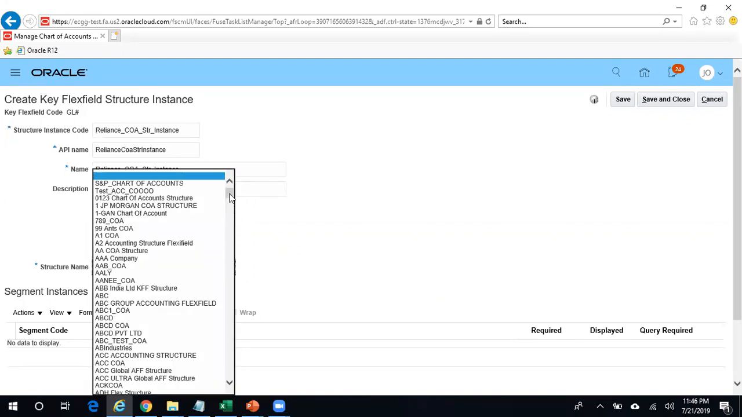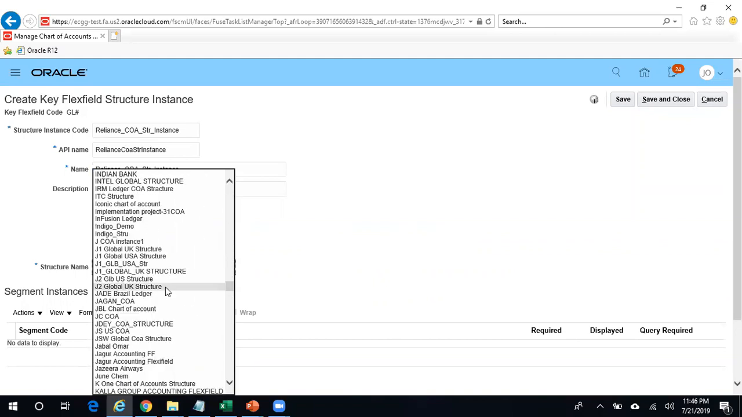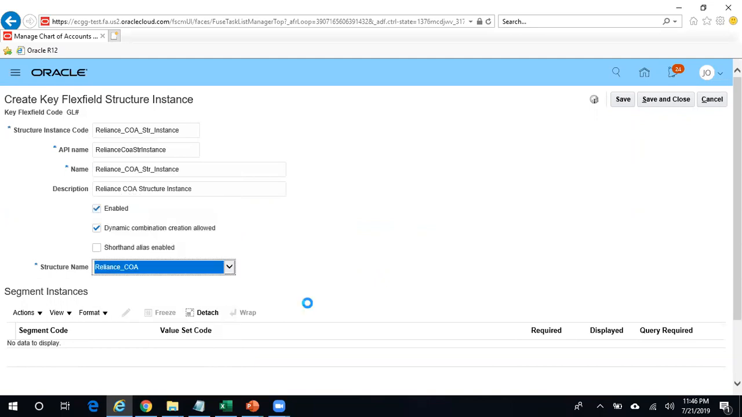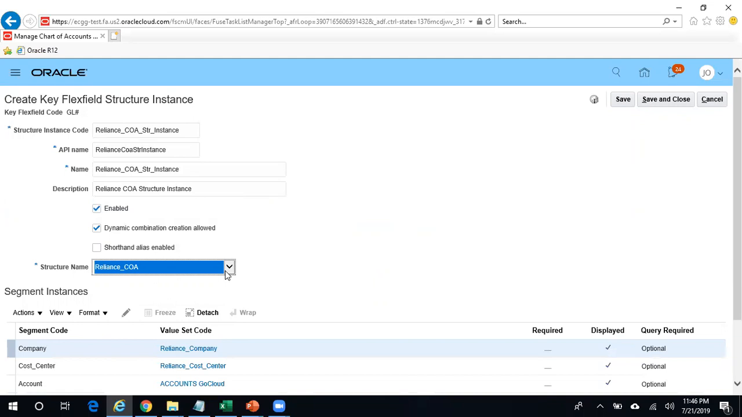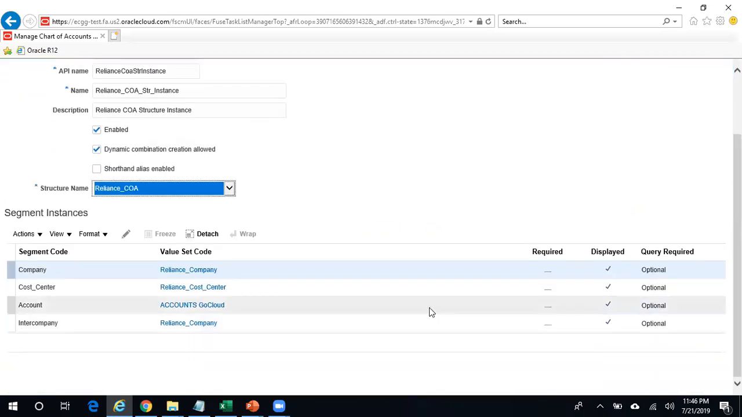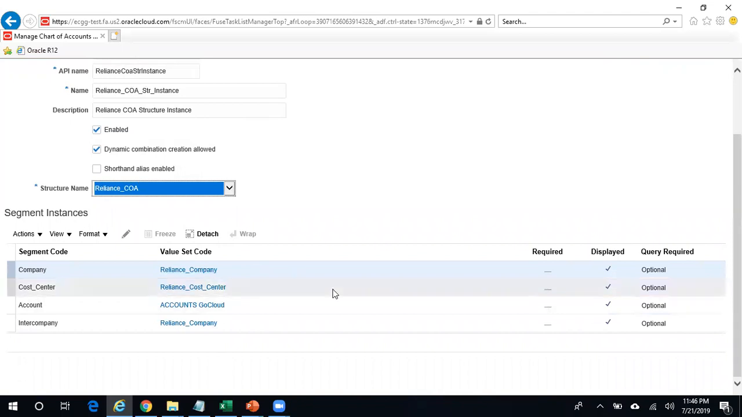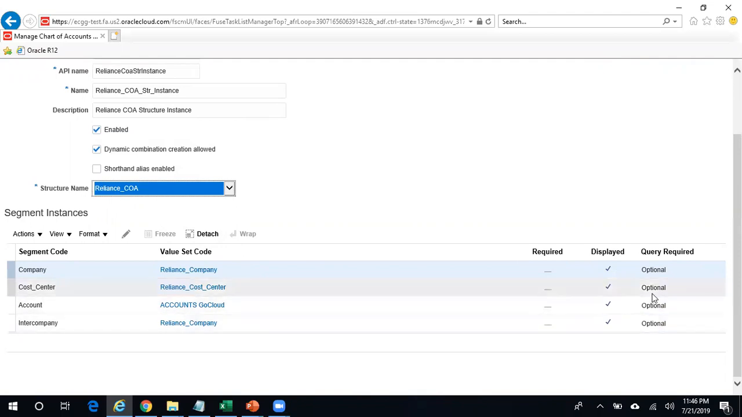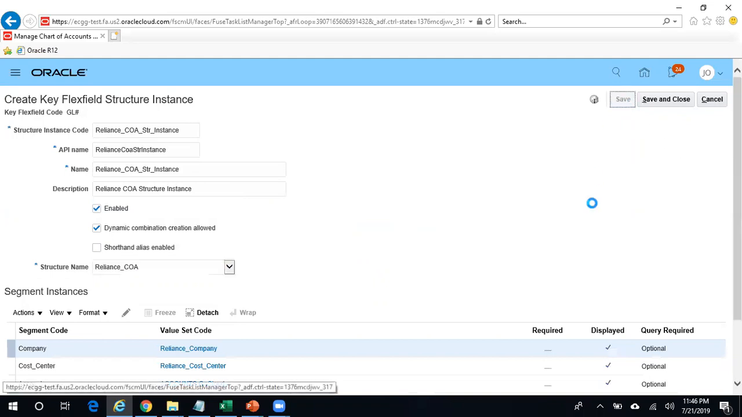So select your structure name, which is your Reliance chart of account structure. So Reliance COA. Yeah, so as soon as I select my Reliance chart of accounts, I can see four segments which are associated with this particular structure got defaulted. You can click on save.